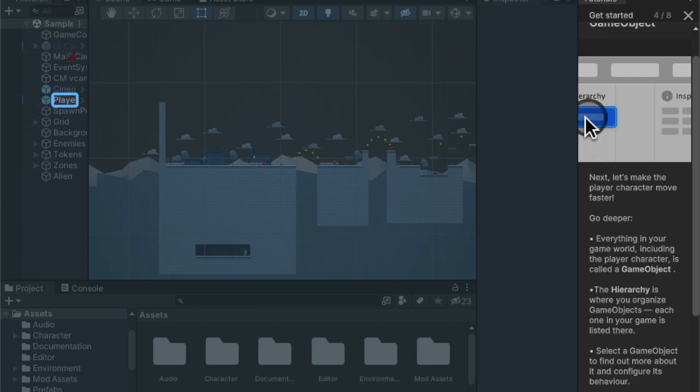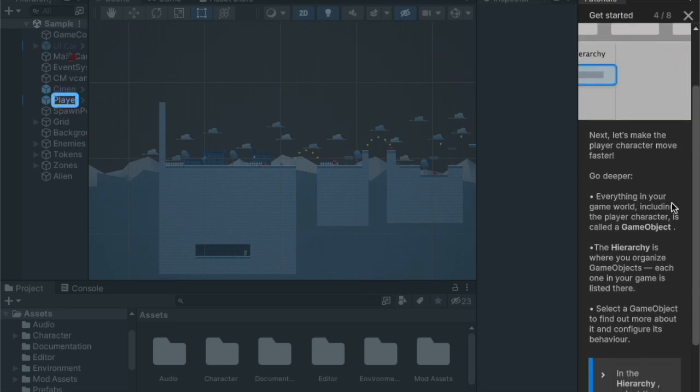This left side panel is called hierarchy panel. All the objects in your game, they are called game objects. All of them are listed here. Okay, so here what is it saying? Let's make the player character move faster. Everything in your game world, including the player character, is called a game object.